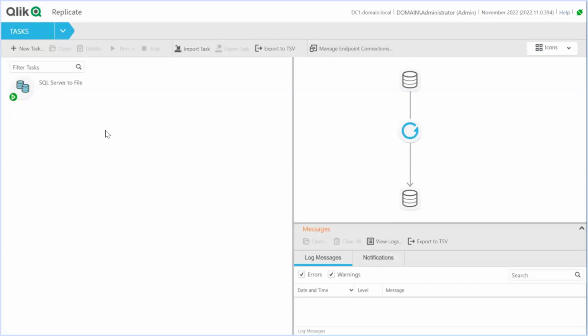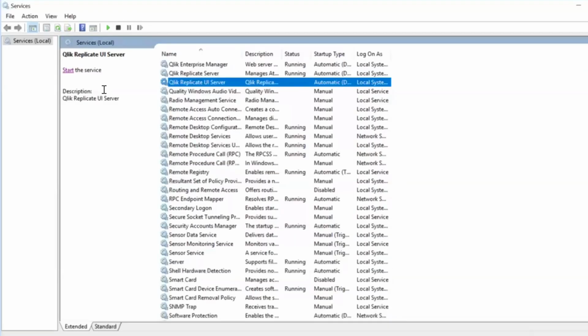So one issue that we do see customers running into is that when you try to access the replicate URL, you'll get a 404 HTTP error. If someone runs into this, what would be a best practice troubleshooting process?